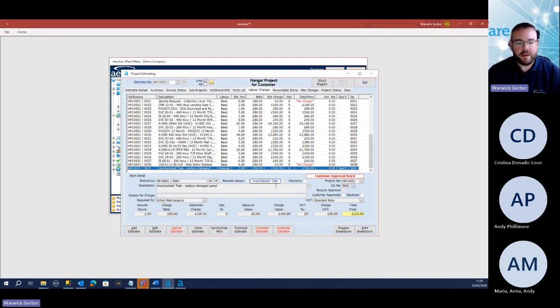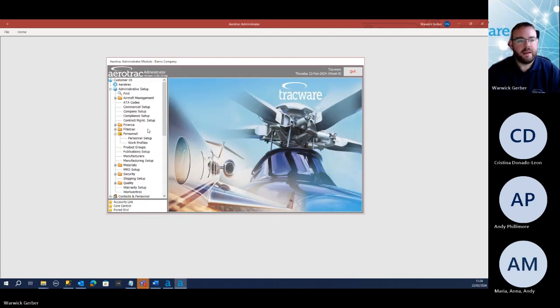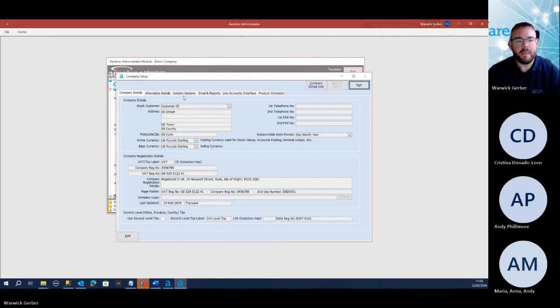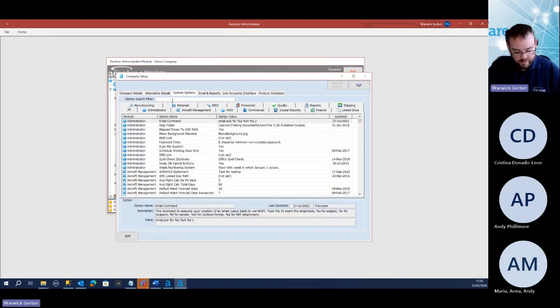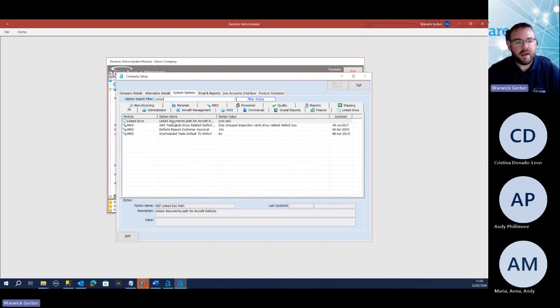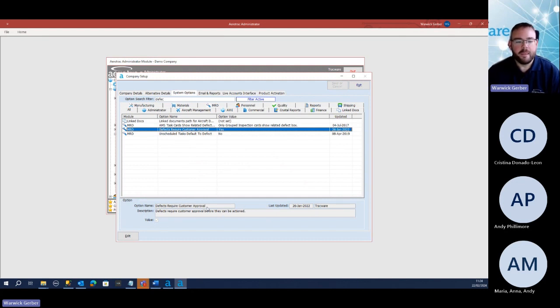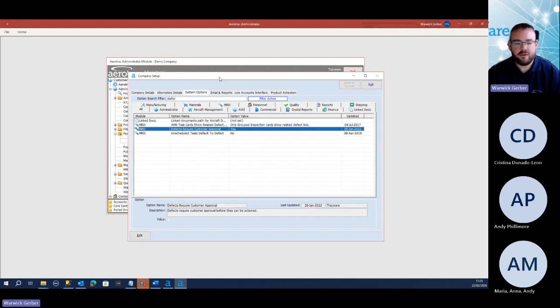So what you can do, if we quickly go into the administrator module, in company setup, on your system options at the top, if we look for defects, here there's a system option under the MRO tab: defects require customer approval before they can be actioned. Basically, any additional defects found during the inspection stages or anything like that, you can have flagged to tell you that you need approval from the customer before you can move forward with that project. Okay.